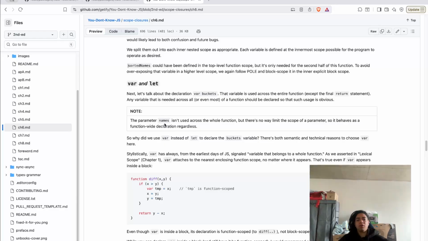The parameter name is in use across the whole function, but there is no way to limit the scope of a parameter, so it behaves as a function-wide declaration regardless. So why did we use var instead of let to declare the bucket variables? There are both semantic and technical reasons to choose var here.